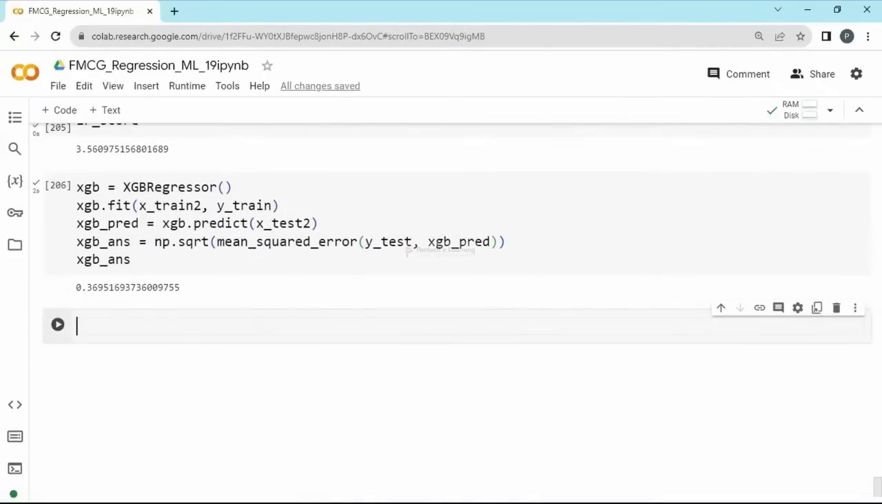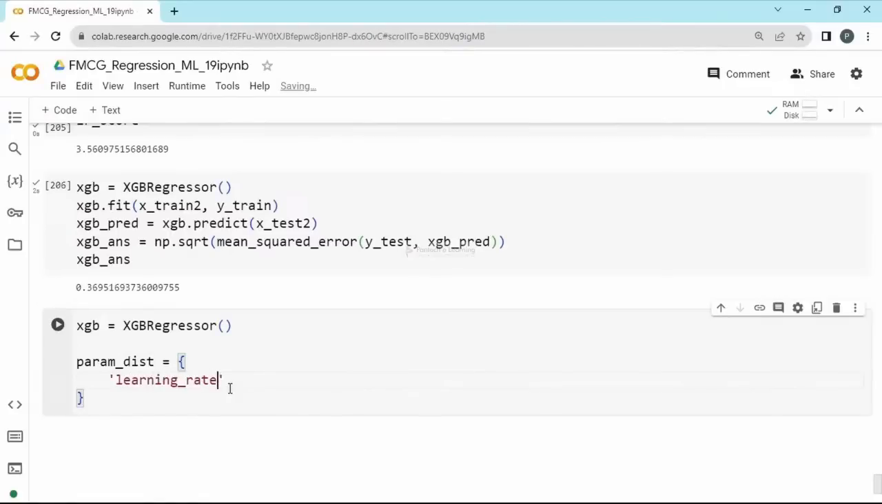So let me type the code for it. I'll go with xgb equal to XGB regressor, and we'll create a parameter distribution. For example, learning_rate. The learning rate could use a range to get equal steps from 0.01 till 0.2 with a gap of 0.01. In that way it will be incremented, and you could have your n_estimators.